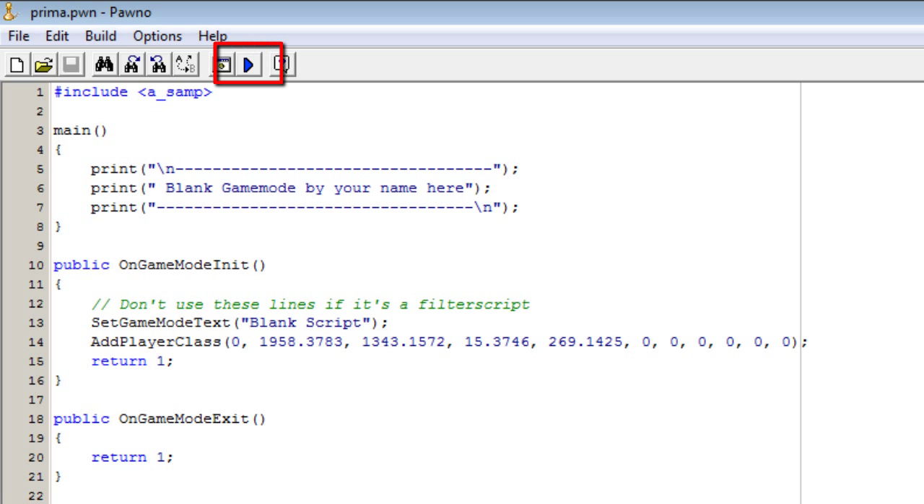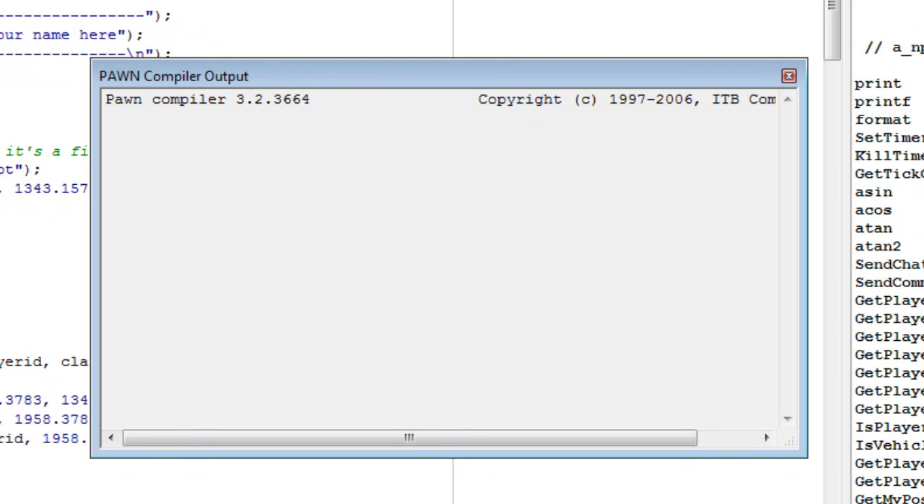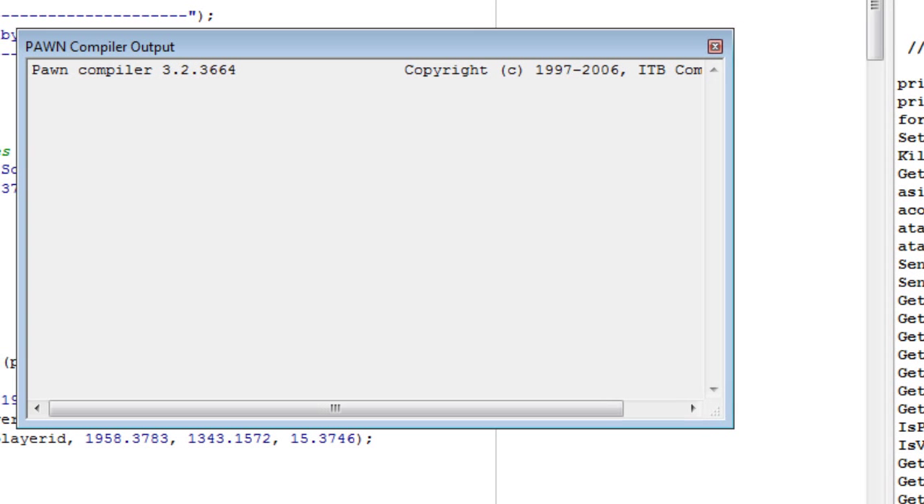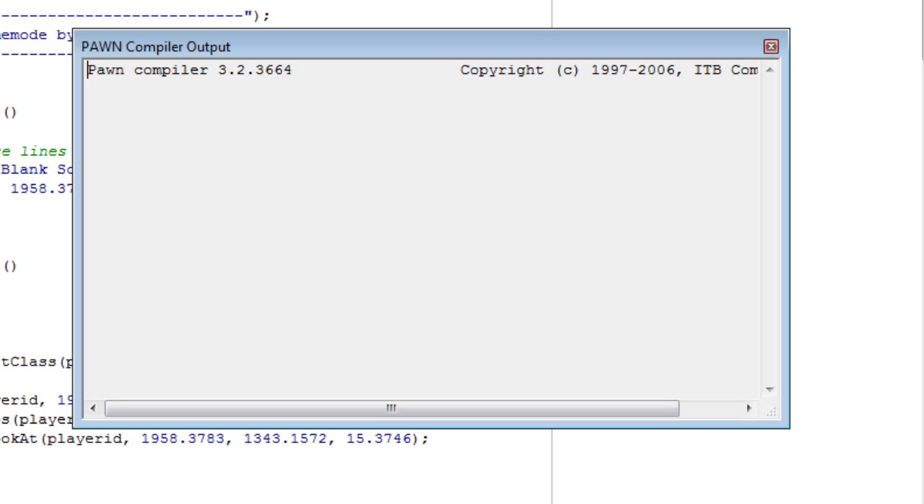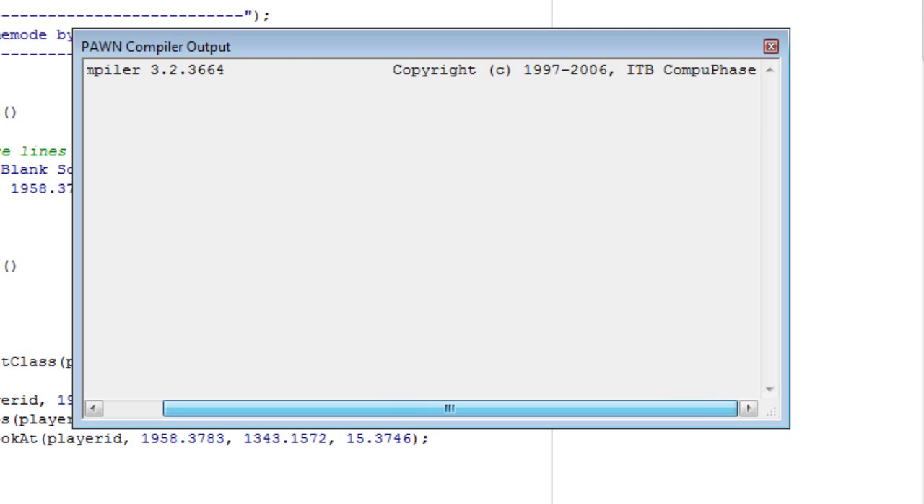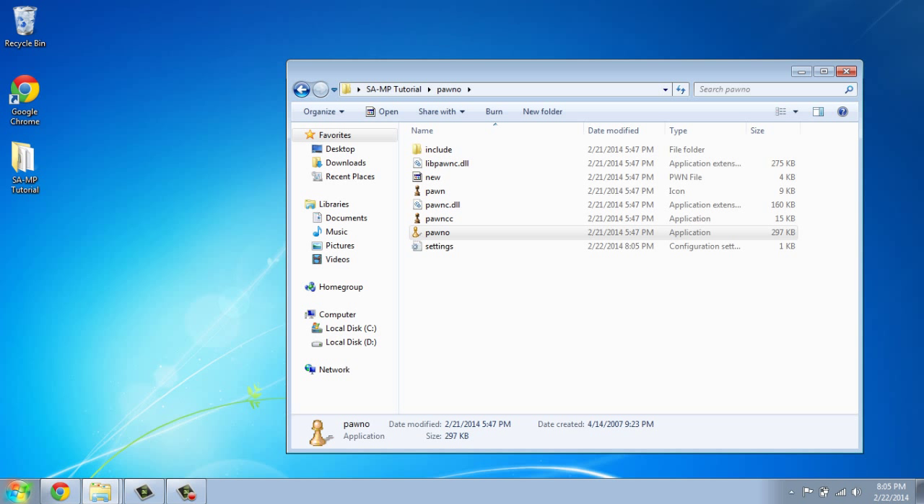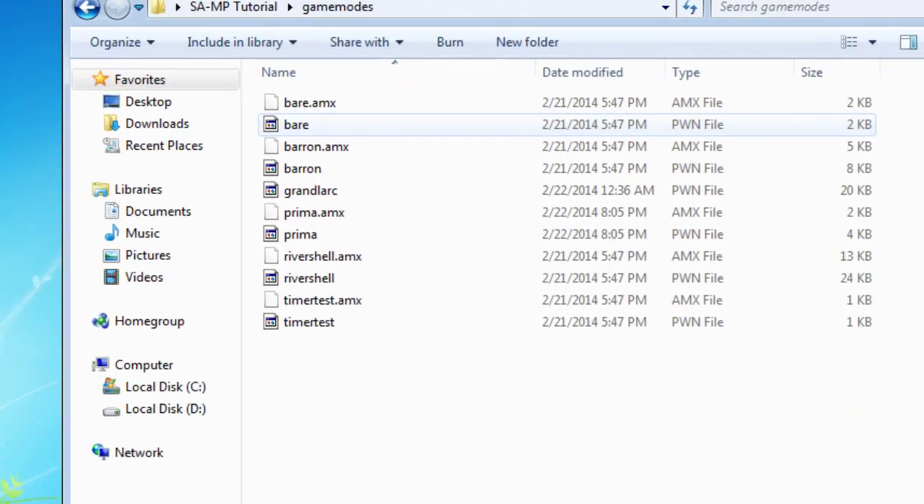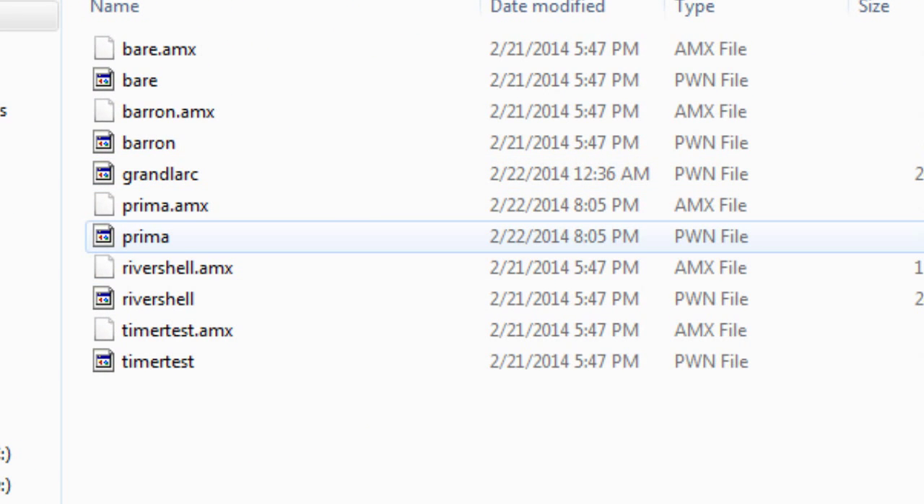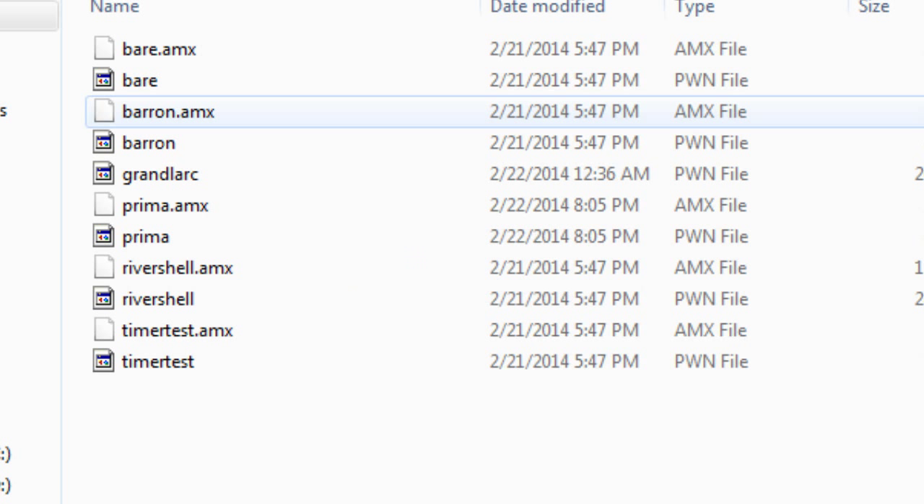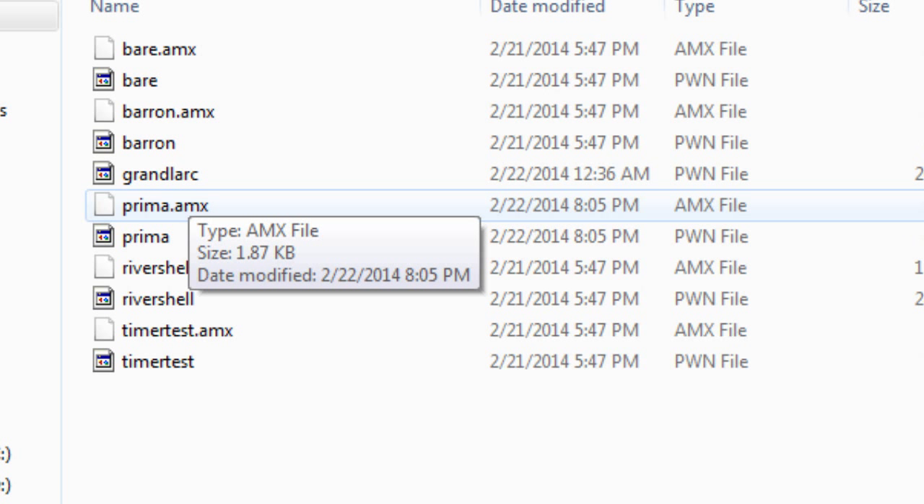To compile your code, all you have to do is to click on this blue arrow. We'll click on it, and if you see no errors, then you're fine. You could also get some warnings, but for me, I didn't get any errors nor warnings. If it worked, it should say Pawn compiler, the version, and copyright. We're then going to exit out of Pono. Now if you go back to your game modes directory, you should see a file called Prima, or your name, .pwn, as well as one .amx. The AMX one is the one which will be run by the server.